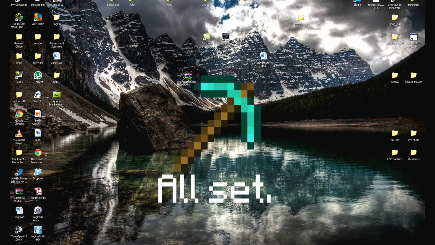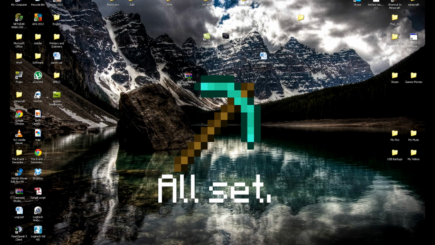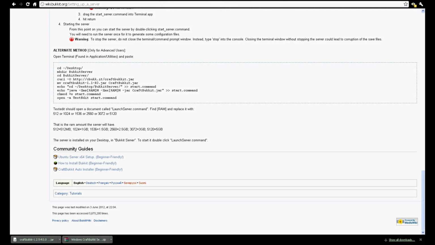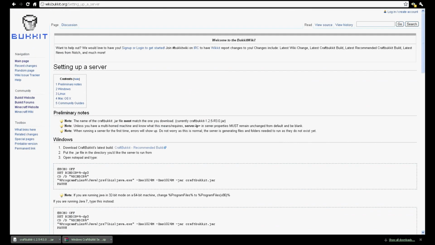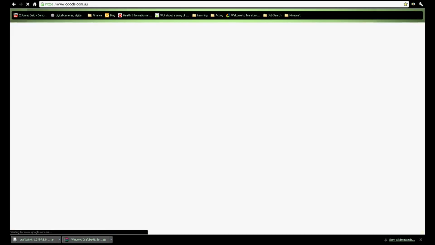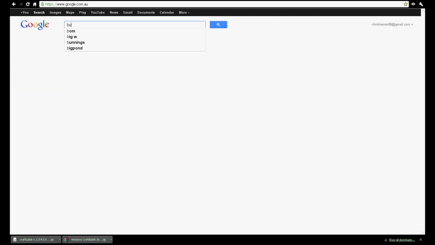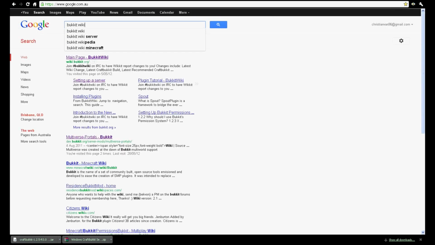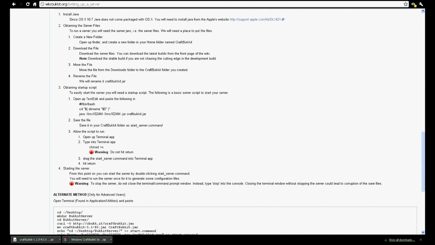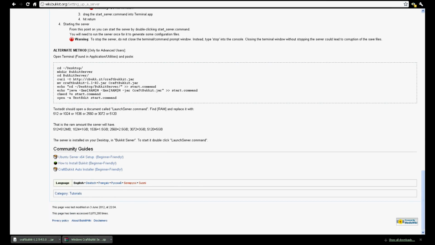G'day all, today I'll be showing you how to install and make a Bukkit server for Minecraft. First of all, you want to go to the Bukkit wiki, which you can find by simply typing it in. Let's go there, so Bukkit wiki, and you want to click on setting up a server. From there, that should take you to the page which I was just on a second ago.